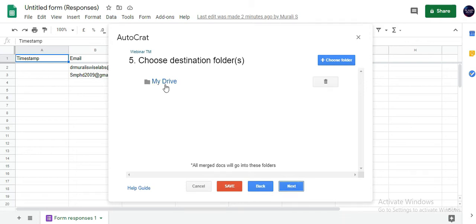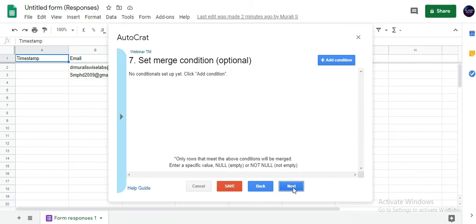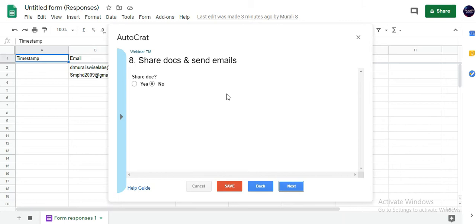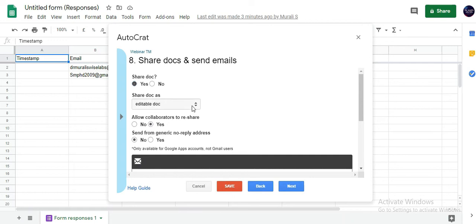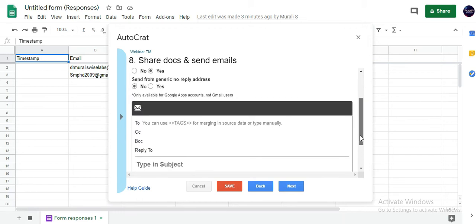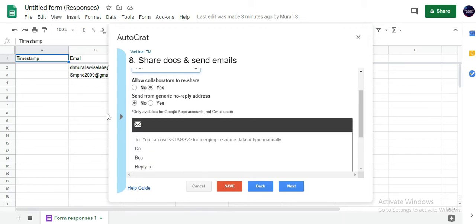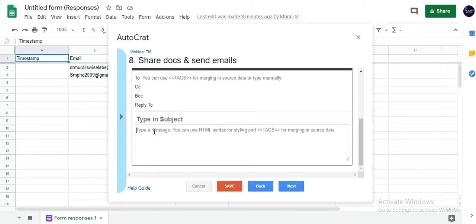Okay, now where it is stored, it is in your drive. Okay, now next. Leave this, add dynamic folder reference optional, not required. You can go next. Set merge conditions optional, go next. Here share docs and share it. You can share it. If you share it, yes, you can say yes. You will have to enable the document here. Very important is PDF document. Allow collaborators to reshare, no, and send from generic no reply addresses, keep both no and yes there. Allow collaborators to reshare, you say no, not required.